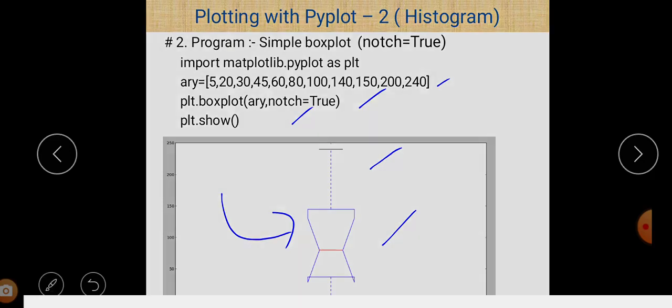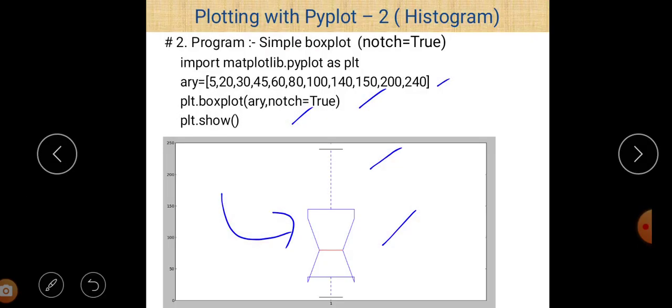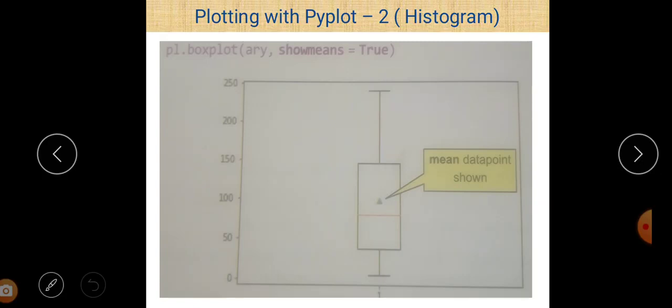Okay, wait a minute, let us change the color of the pen here. This gives you a clear idea. Okay, next, show mean is equal to true.